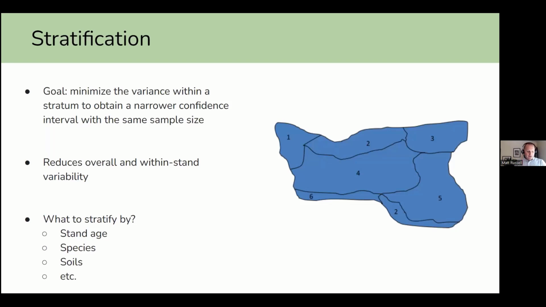So I want to finish up some of these slides on sampling to talk about the importance of stratification. The goal of stratification is to minimize the variance within a stratum to obtain a narrower confidence interval with the same sample size.